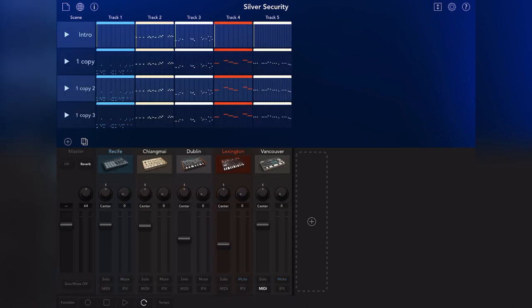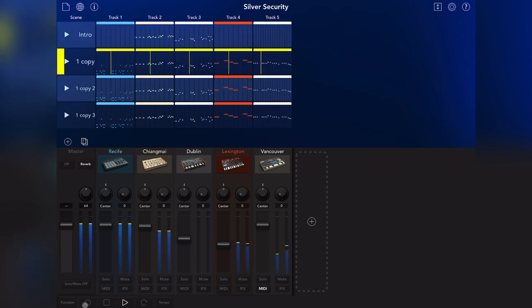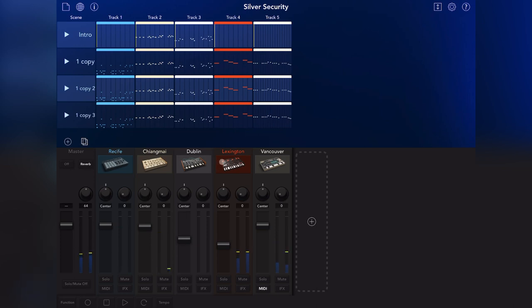Come back here. Let's unmute everything by clicking this solo mute off. Now if I hit play, it's continuing on doing that because I have this loop button clicked. If I click loop, hit play again, you'll see that it'll go right to the next section. So you see how that does that.